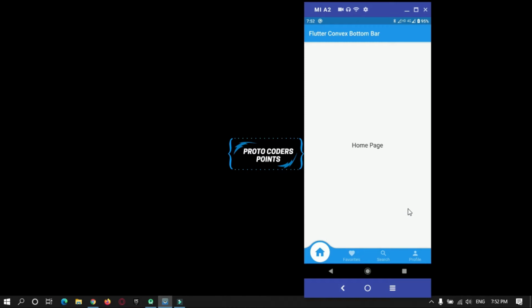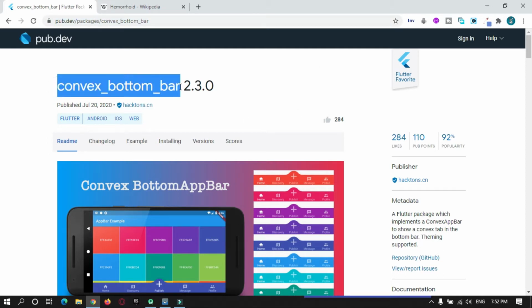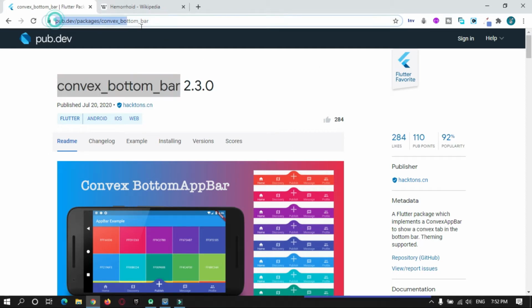Okay, so in this Flutter tutorial, we're gonna build a bottom navigation bar as you can see over here. To achieve this, I have made use of a Flutter library called Convex Bottom Bar. So this is the official site of this library. You can refer to this. The link will be in the description.